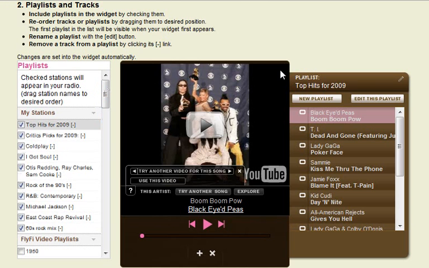We have our brown player on the page, but it's been stripped of some of the unnecessary buttons like the buy button, share button, etc. But we've kept the essential stuff that you need, so you can still choose a different video for a track, save that video choice, you can add tracks between playlists, or you can delete tracks.